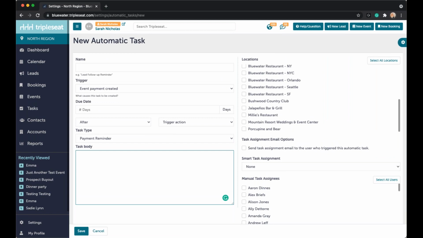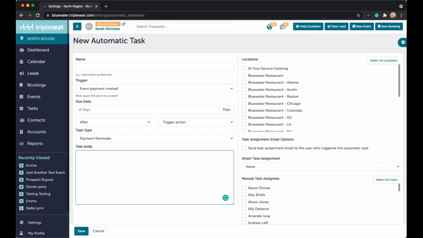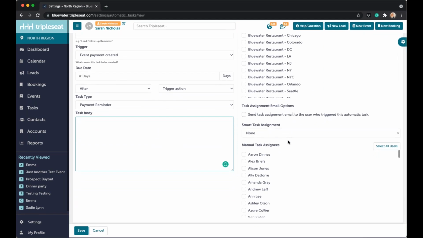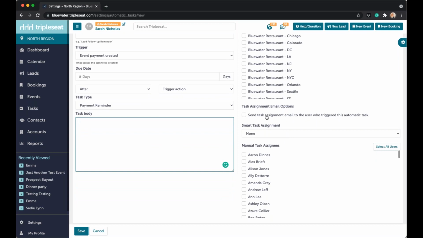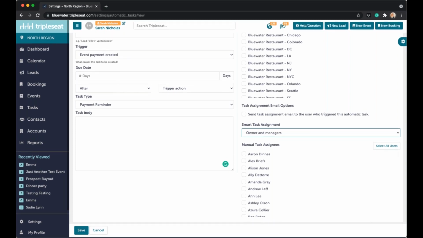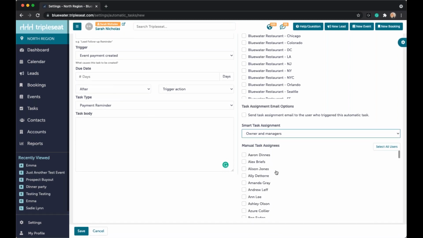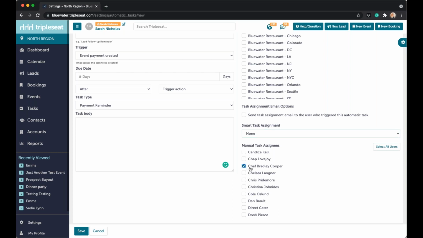Over here, you can select which locations are going to receive these tasks. You can set here so the person who triggered the task can always be notified. The smart task assignment, you can select for just the owner of the event, the manager, or the owners and managers. And then here you can manually select which users should be receiving that task notification. So if it doesn't really apply to anyone else, but it has to go to the chef, you could do that here.